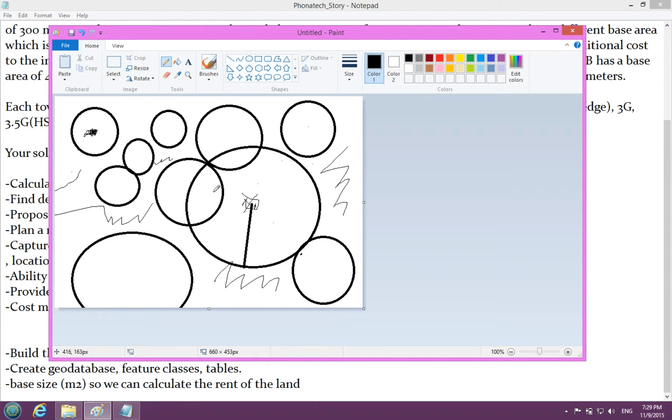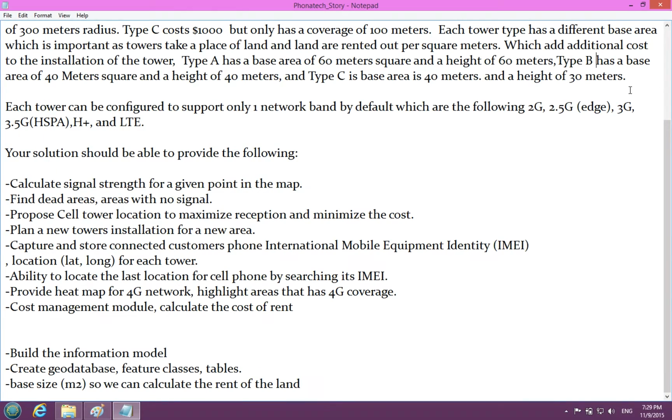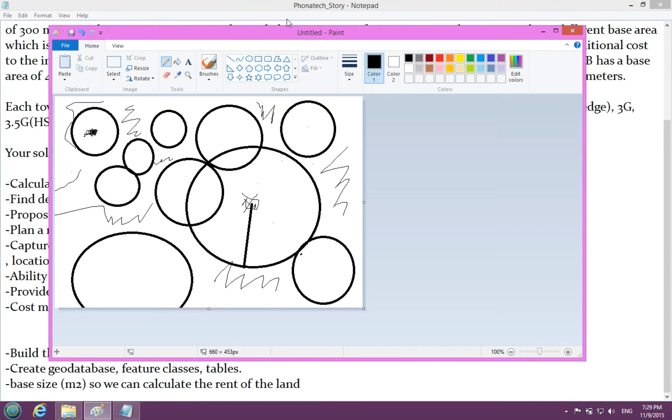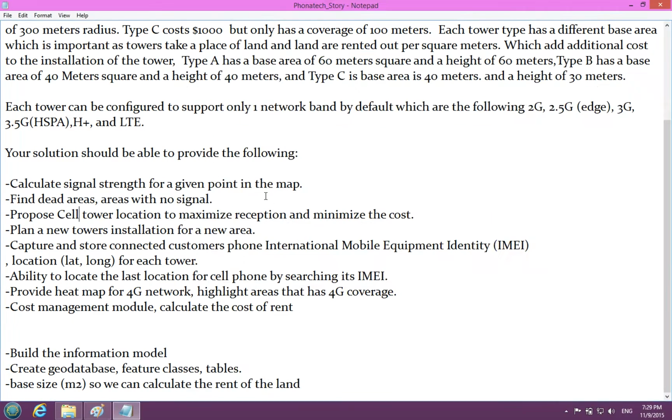So we calculate the signal. What is this exactly? We don't have any signal here. Nice. So dead areas, how about that? You think this is exciting? I think it's exciting. Please leave a comment if you think it's exciting. We're going to jump into the geodatabase very soon, guys.